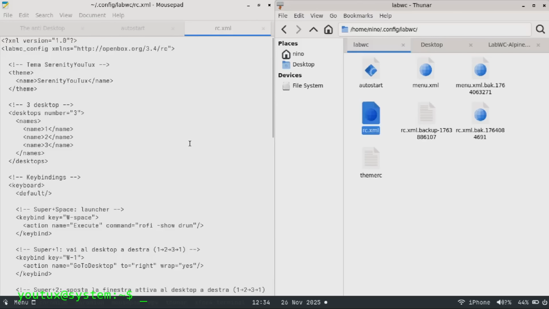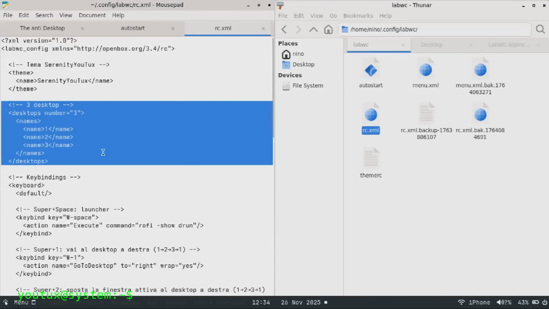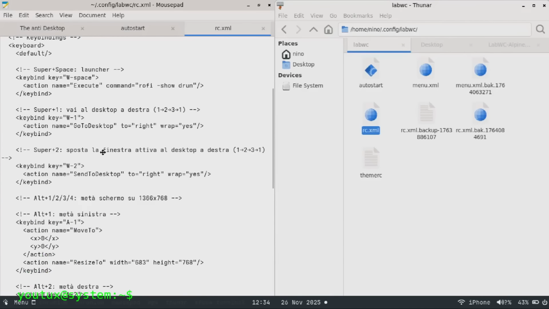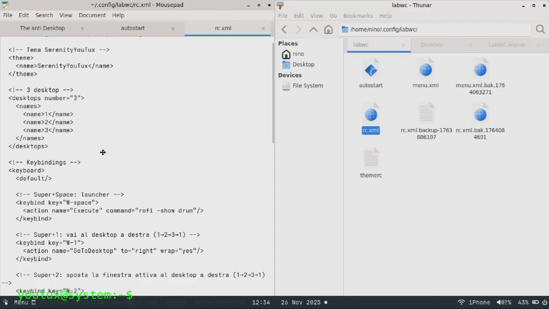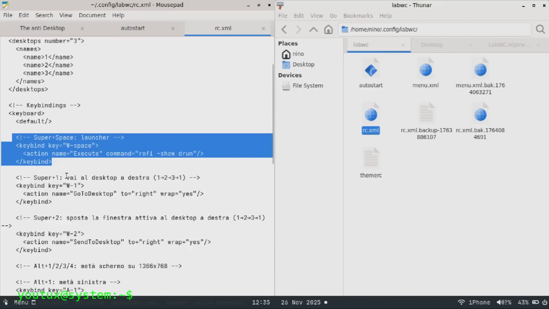In my case, and I'd like you to note the syntax, I've added 3 default desktops, the menu with the right mouse click, and a series of key bindings that I'll explain later. Do you want to add a keybind that allows you to reposition the window in the first quarter of the desktop? Just interpret this command.